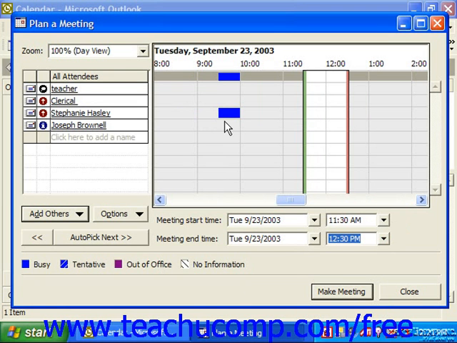Now, if you wonder exactly what the code is, notice the color in the lower left corner of this dialog box. We can see that that means busy. We also have codes for tentative, out of office, and no information. That is how we label the meetings. So I don't know exactly what she's doing at this time, but it does say busy, so I know not to request her presence during a meeting.